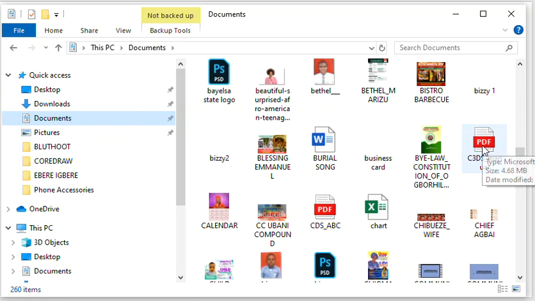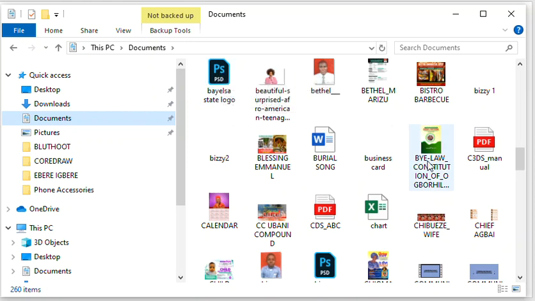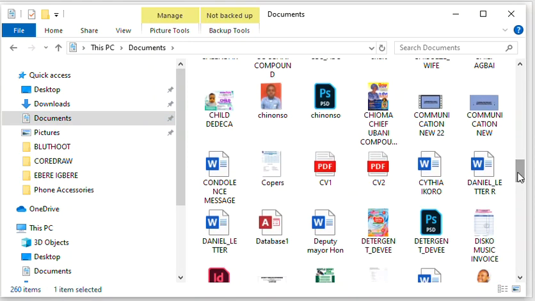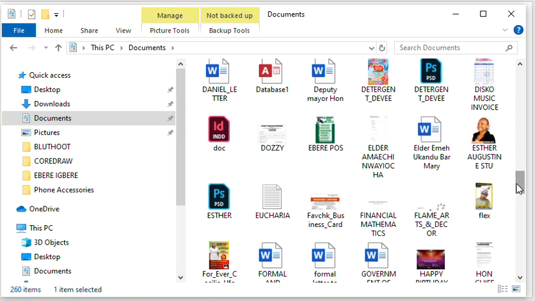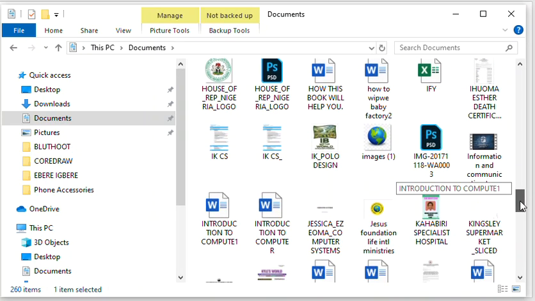This one is PDF. This is an image file. This is a PSD file, which is an Adobe Photoshop document file. This is a CorelDRAW file. You see it? This is a Microsoft Word file. So we have different types. This one is an Adobe InDesign file. So we have different types of files, okay? So these are what we call files.